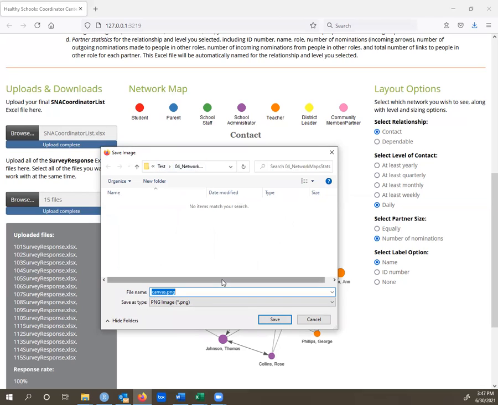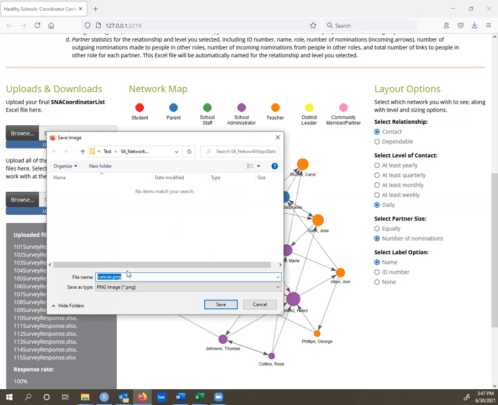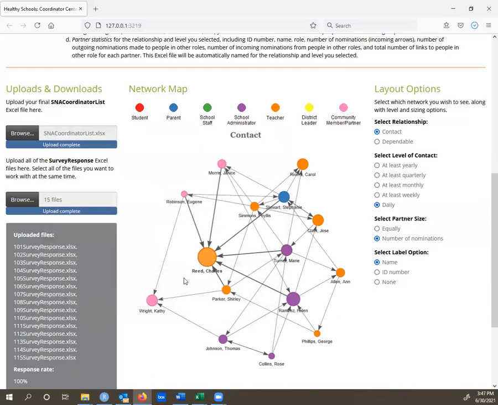And so I have a folder of just network maps and statistics. This app, a lot of the times, will automatically name things for you. This particular thing does not. So I should name it something that's going to reflect my selections here. So this is the contacts network, daily, sized, actually, let's say nominations. And it's named. So I'm going to put it right there. And we can also save out the color legend.